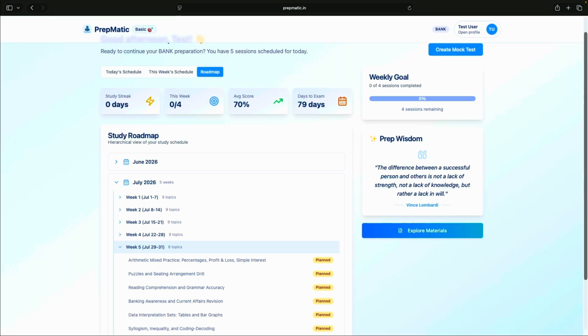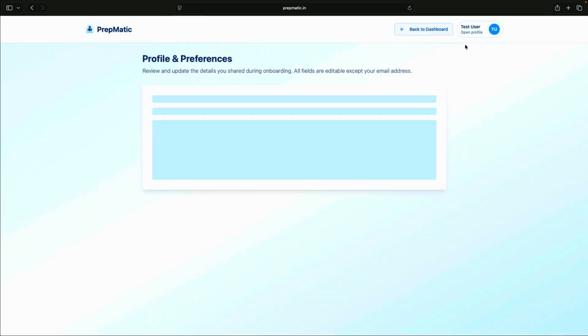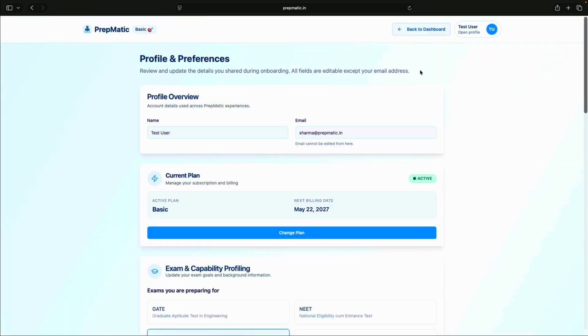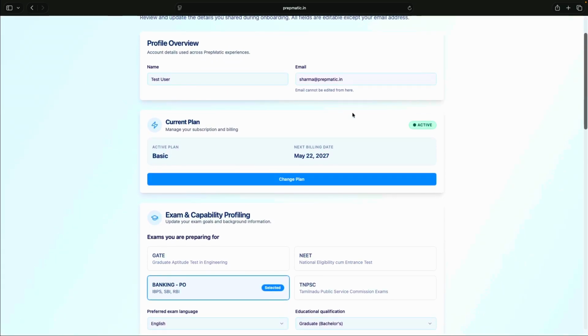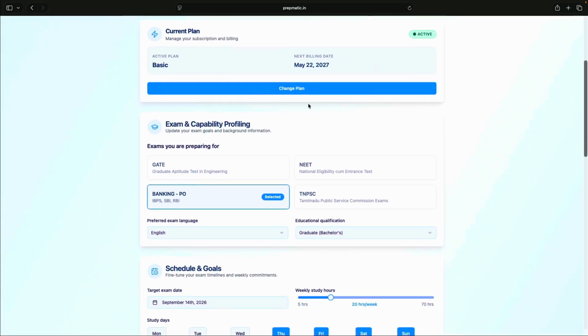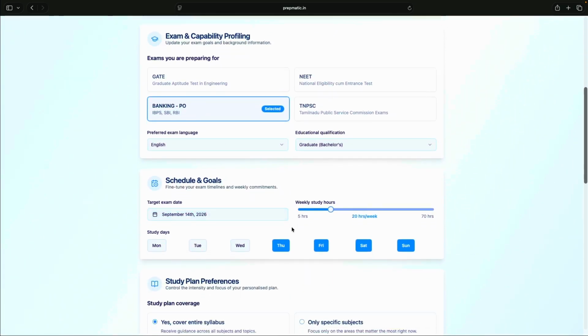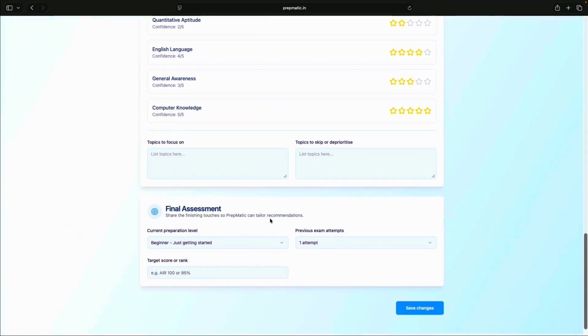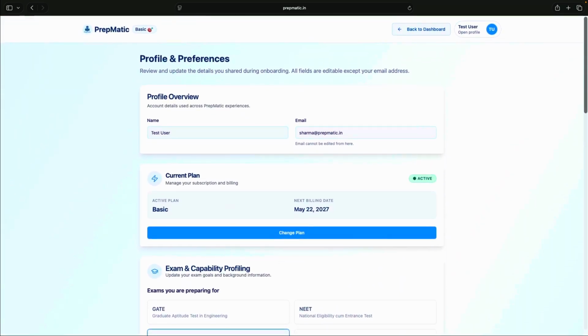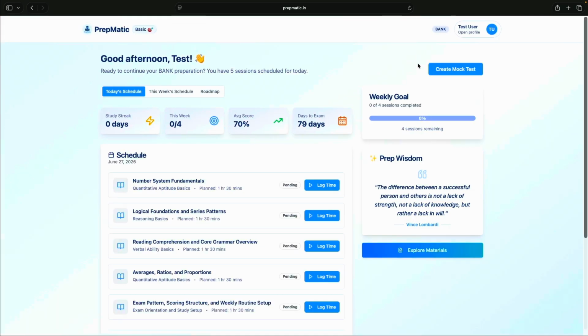PrepMatic automatically schedules revisions, so you revisit topics before you forget them, right? And you can also update your profile here. You can just go here, update the profile, change the plan, and see all the information that you have. So this is how you can do this, right? That's the complete overview of PrepMatic.